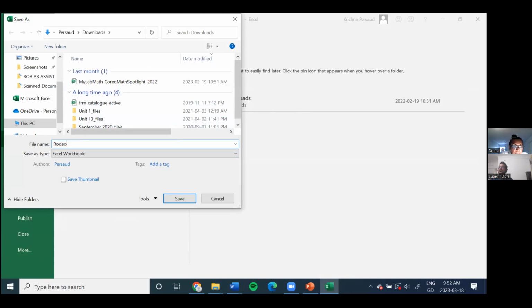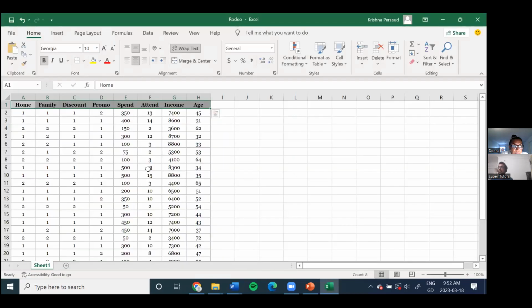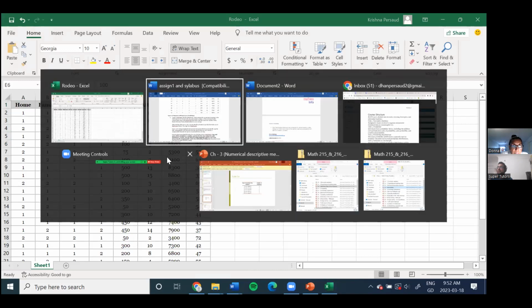Okay. You can just move it anywhere you want. That does not matter, because we'll be completely working on the StatCrunch website from now on. So this Excel file does not matter after it's uploaded. Okay, perfect. We have saved it as Rodeo.